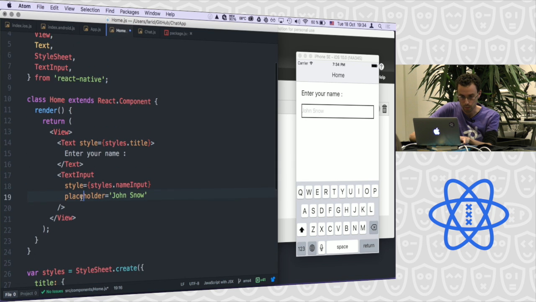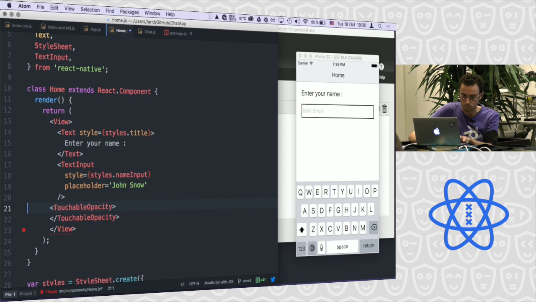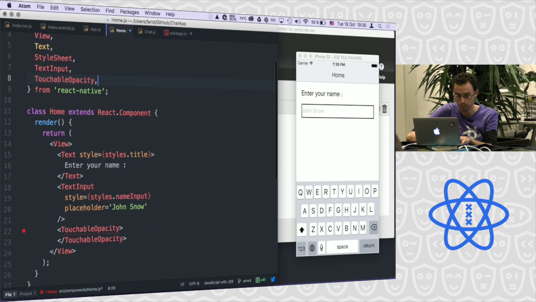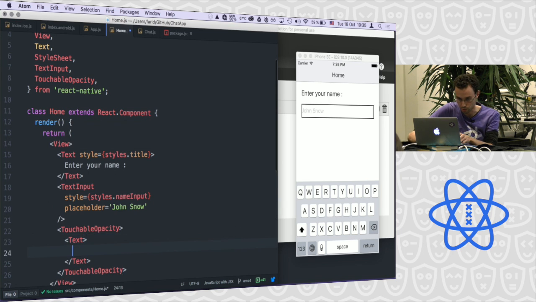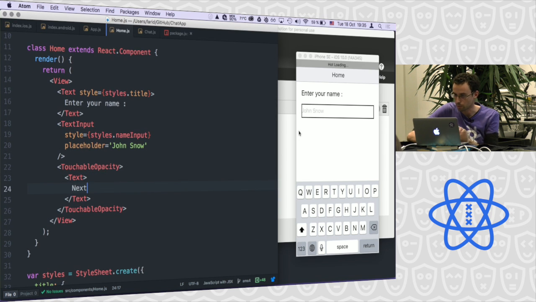Next step will be to add a button. We'll add touchable opacity. It's a component from the React Native library here. So we need first to import it. Inside, we have to add a text. And the text button will be just next string. We'll save and see. So we have now this button.